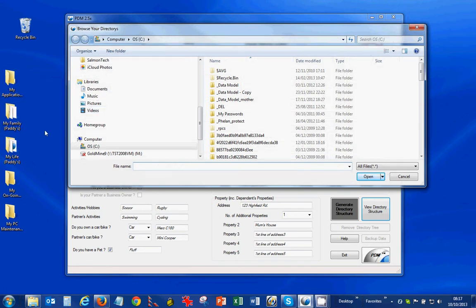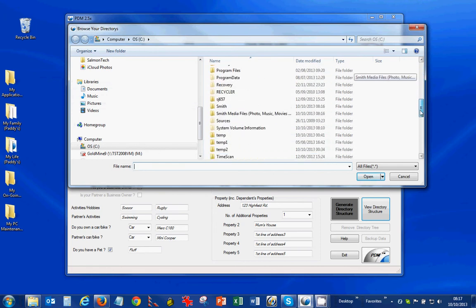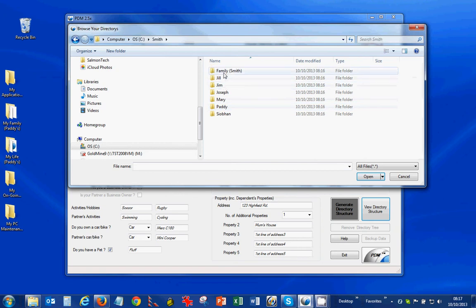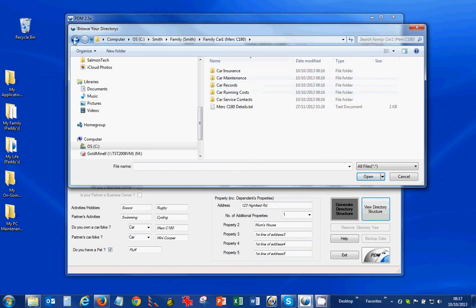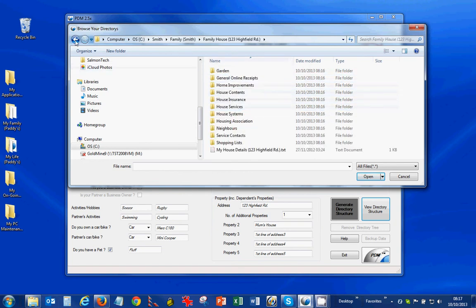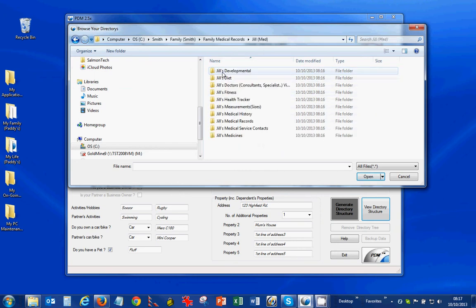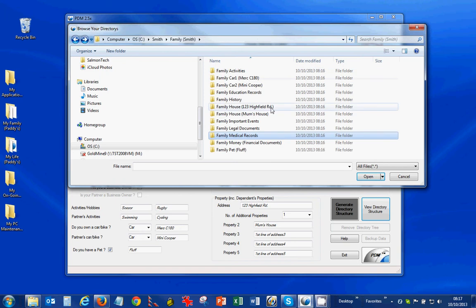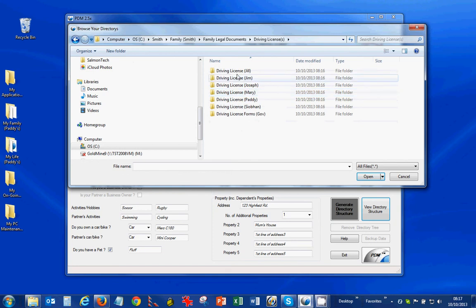Let's see if we can find where the new directory structure is, because it's on the root. So Smith, so here's Smith, family Smith, and then each of the subdirectories. If we just have a quick look, this is where, again, in other videos you've probably seen, each car, etc., and each house. And what I like to show as well is the medical or legal documents. There is an area for each one, and the legal documents, for example, keeping all the driving licenses, etc., in the same area.